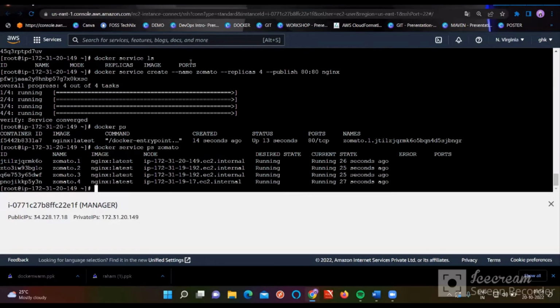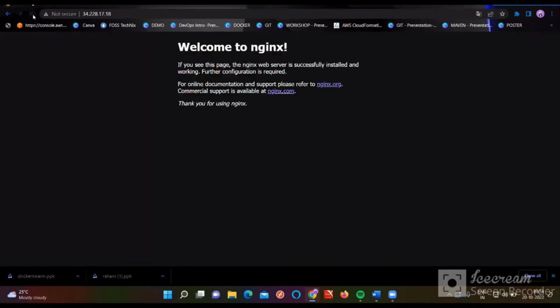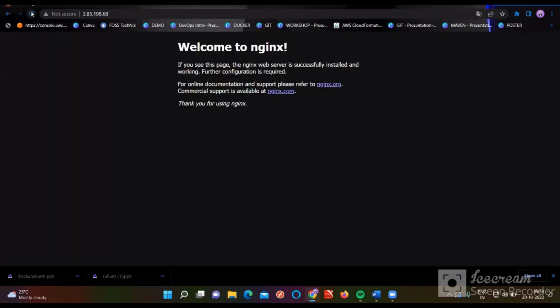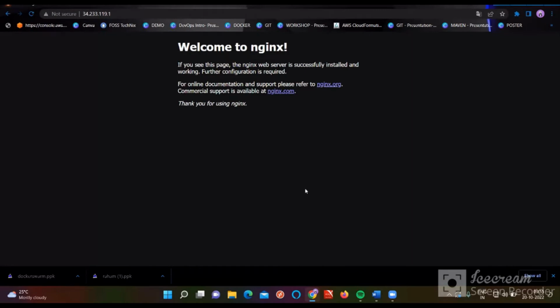Just copy this public IP address of the manager. Like, don't copy, we already have it. Just refresh this one. Previously, we used HTTPD, but now you are using Nginx, right? Refresh now. What are you going to get? Change it. Go to node 2. Refresh now. Change it. This one. Change it, right? So that means the port number is the same. We have given multiple images for the same port number, but we can give different port numbers for the same image as well.